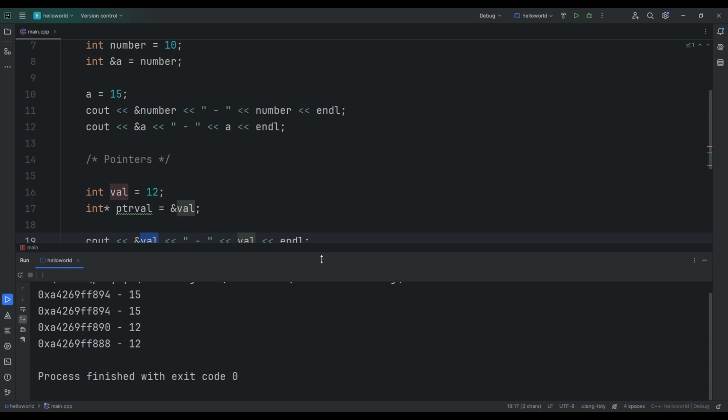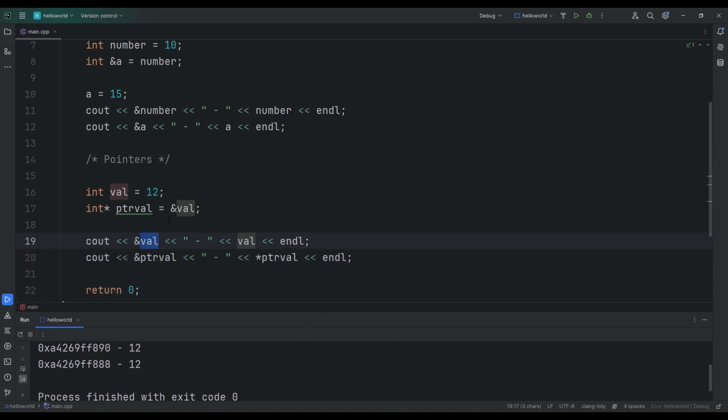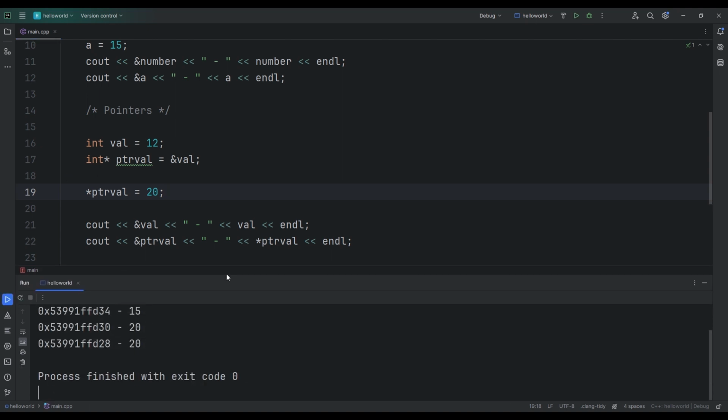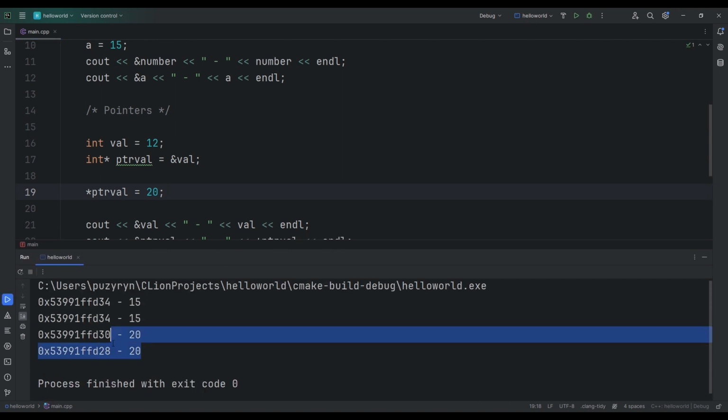Now, through the pointer, let's try to change the values of the variable itself. And every time we need to work with the value, we always have to write an asterisk, then write the name of the pointer, and then we can change the value itself. If we run our program, we'll see that the value has changed for both the variable itself and the pointer. So, the principle is the same as we had with references.